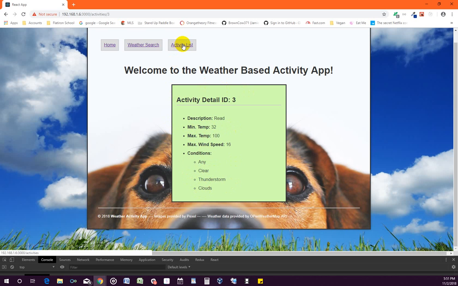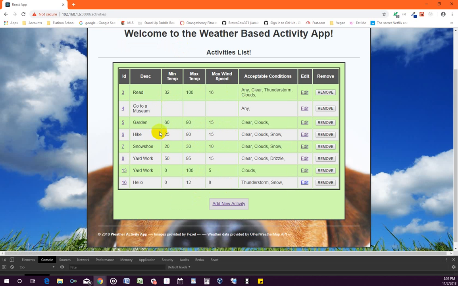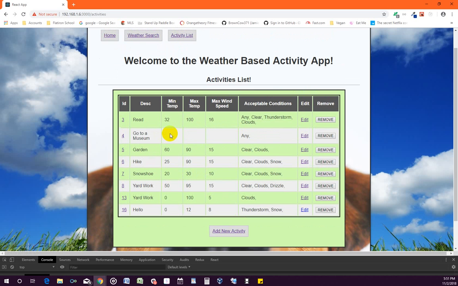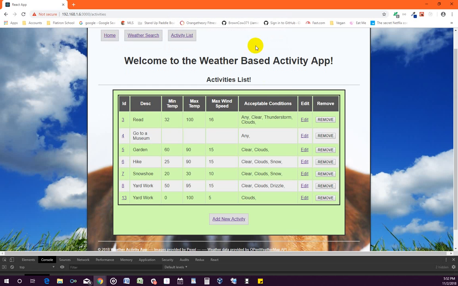From here we can go to the activities list and get a full table of all the activities that are in the database that have been pulled from the Rails API. From here we can edit, remove, or create a new activity. We can go ahead and remove this one. It does ask you to confirm that you want to delete the activity, and then it reloads, and you notice that little loading data in the background that flashes pretty fast.